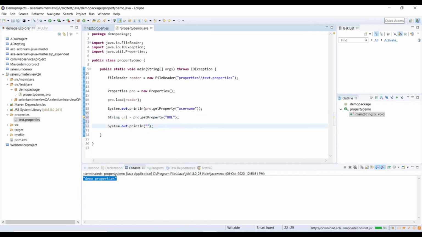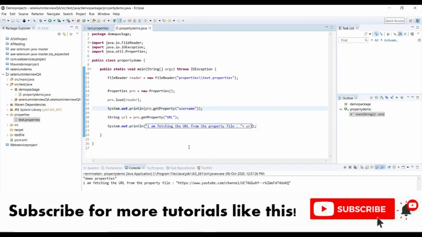I can write some customization, like "I am fetching the URL from the property file," and here I can append this URL. Let's quickly run this program and see the results. See, this is how we can fetch the data from the property file.